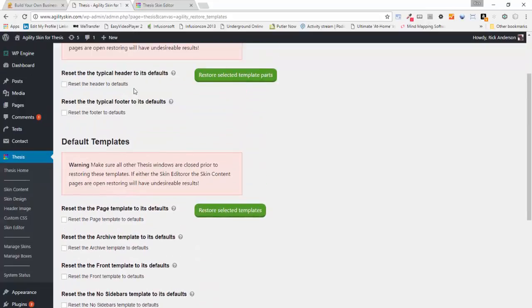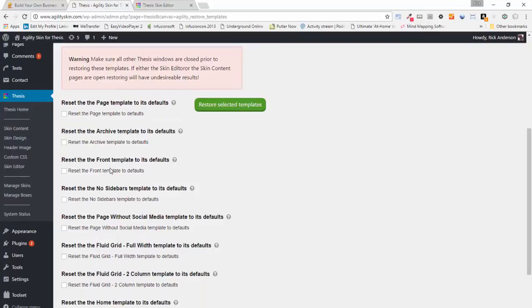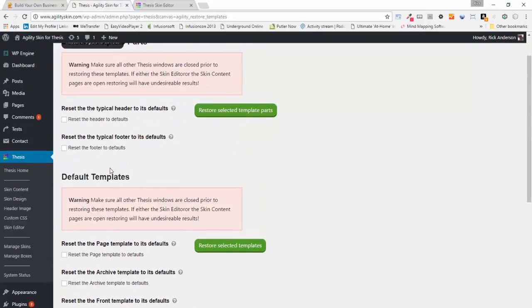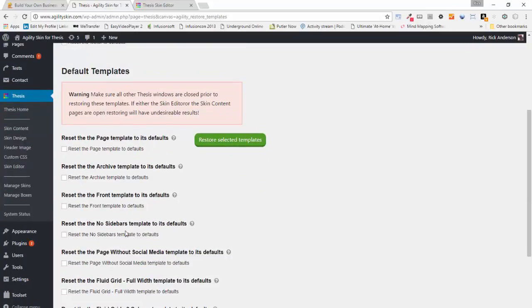So you could make a big change to the header all the way across the board, and when you reset one of these things to its defaults, it doesn't change that. The header and the footer are reset separately from the rest of the template.